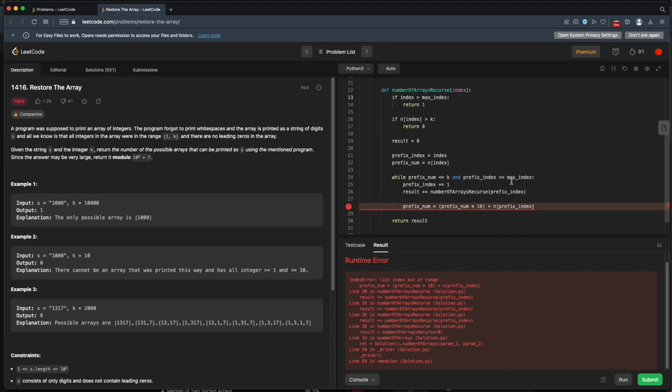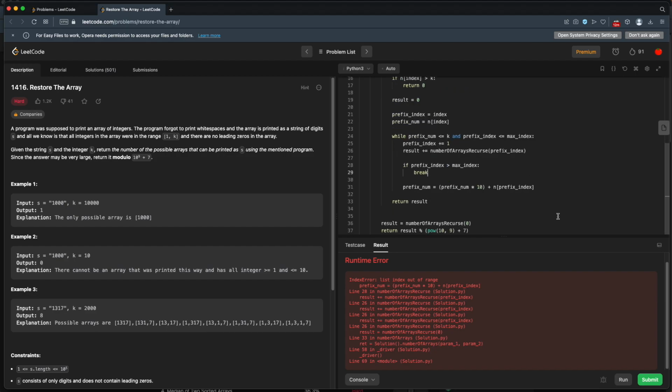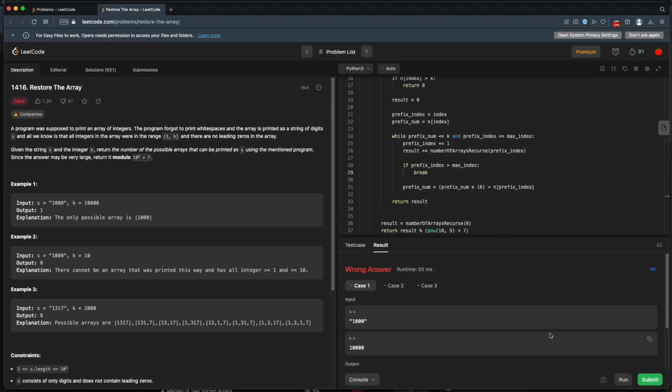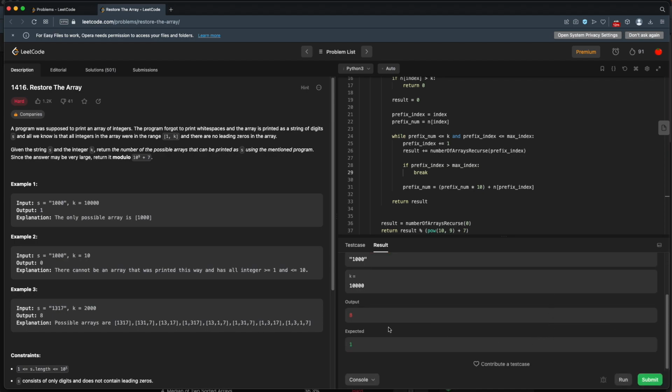Out of range, right, because we're going up to the max index, then when we add here, we could be going out of range. Of course. So out here, we'll just say if our prefix index is greater than our max index, we'll break. Okay, one more time. And we're still getting the wrong answer. We're getting way too many.